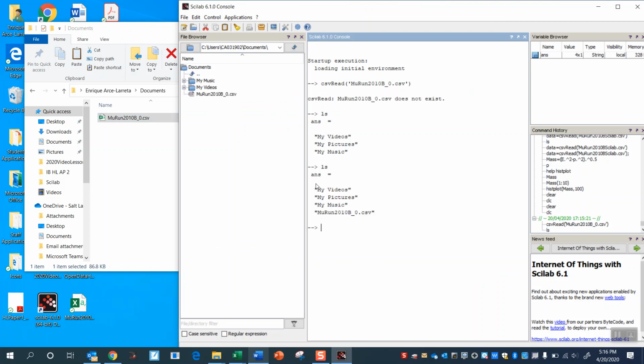Well, there it is. It found it. So I put it in the documents folder, and there it is. So now, when I type this in, it'll work. I'm apprehensive to hit enter, but I'm going to do it anyway. I know it's going to be bad.